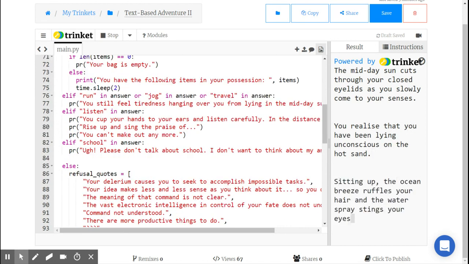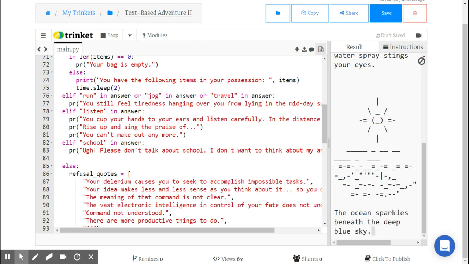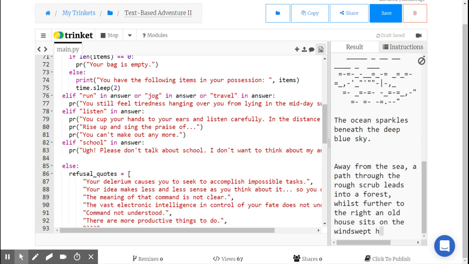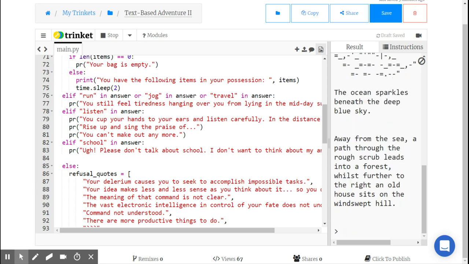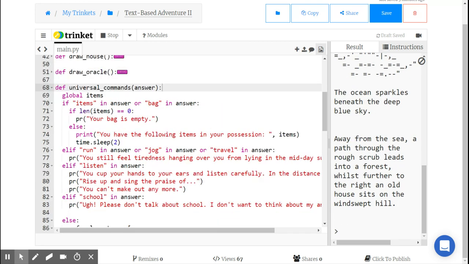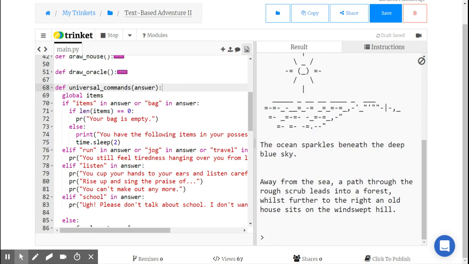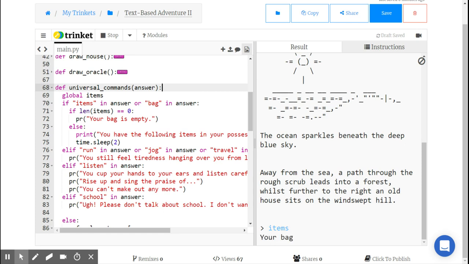Here are some other universal commands that I want. If run or jog or travel in the answer, then say you still feel tiredness hanging over you from lying in the midday sun, etc. Then I've got some Easter eggs, etc. So anything that you want access to from any location, you can put in this function here. Let's try that now. Let's try items.